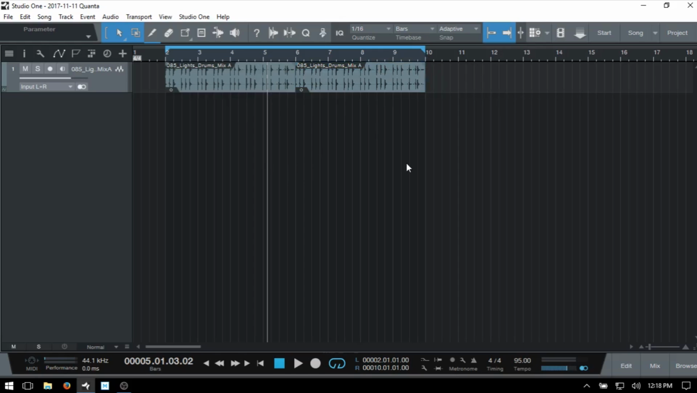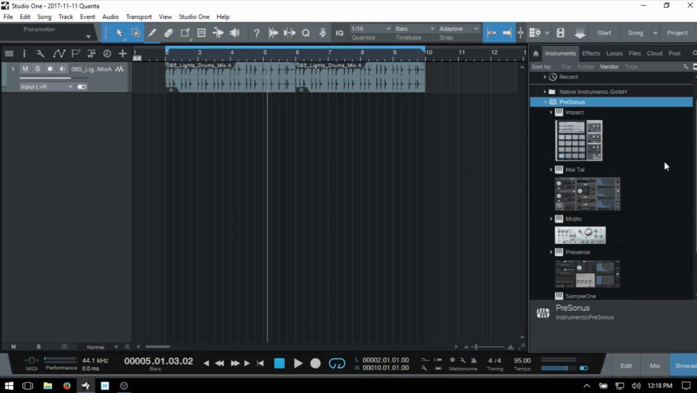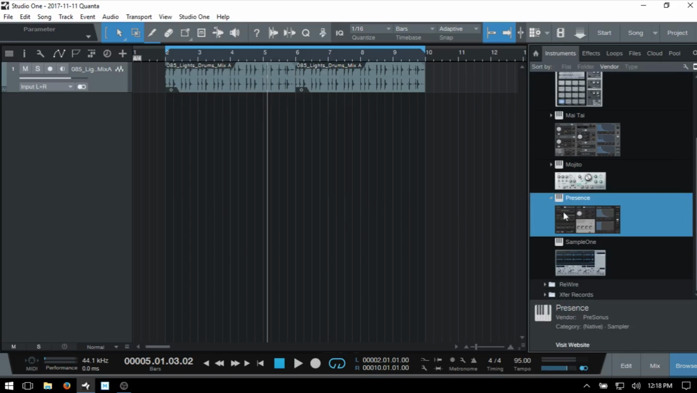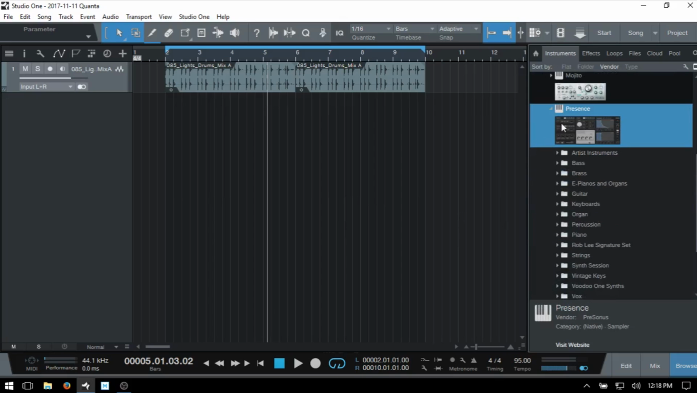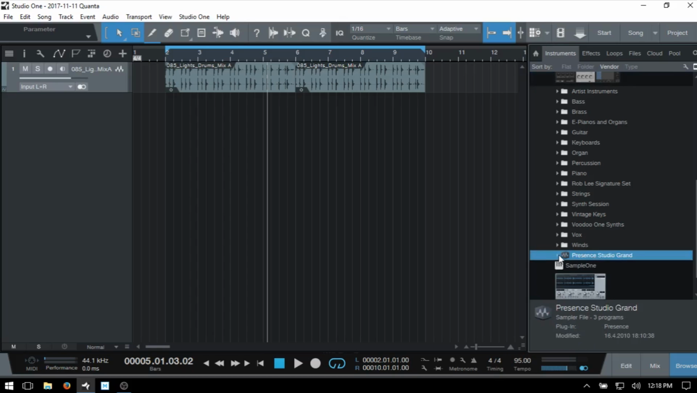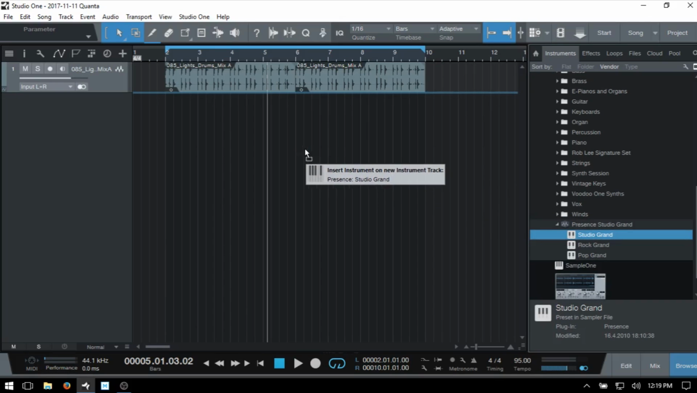And let's say we want to add a piano part to this. I'll F6 to access the Instruments tab, and then let's expand out our Presonus folder here. And since we're talking about Studio One, I'm going to use the devices that come with Studio One specifically. And we'll come to the Presonus here, expand that out, come to the bottom. We've got a Studio Grand there. If I expand that out, we have several different options. And I'll choose the Studio Grand and just drag that in below our drum loop.